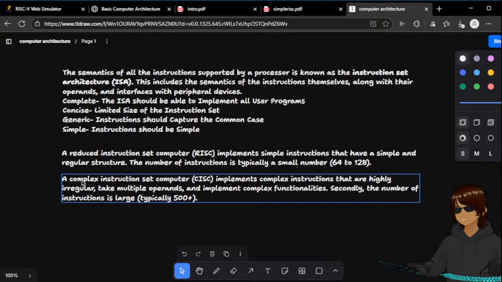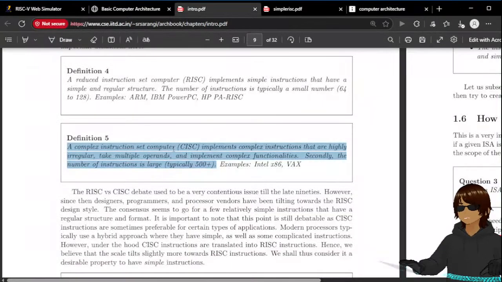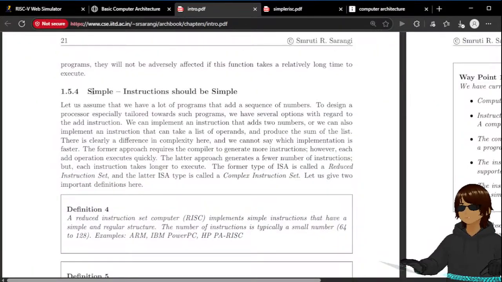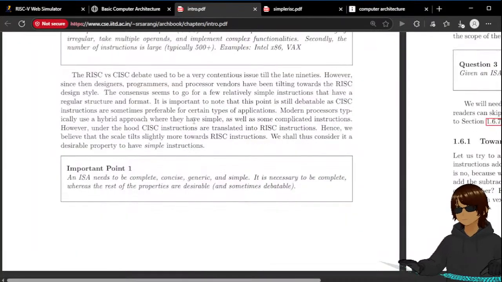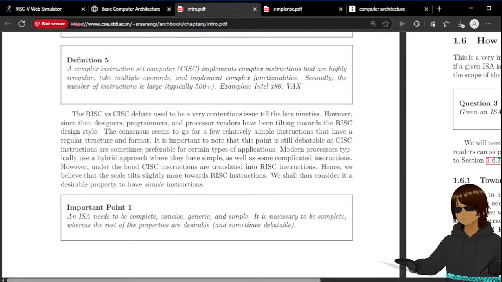Wouldn't this one over here break this simple rule? We need ISA to be simple, right? I guess it's subjective what they mean by simple. The ISA needs to be these things. It is necessary. However, since the designers, programmers, and processor vendors have been tilting towards the RISC design style, the consensus seems to go for a few relatively simple instructions that have a regular structure and format.